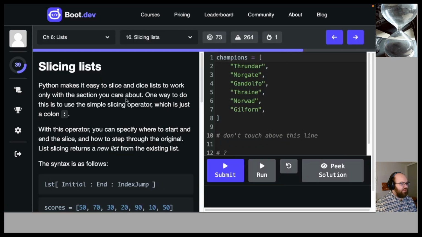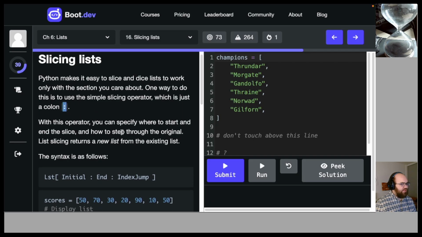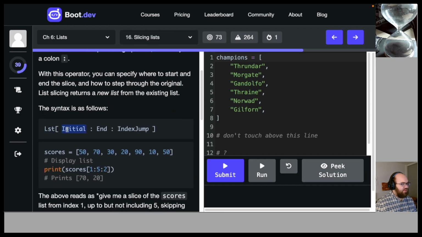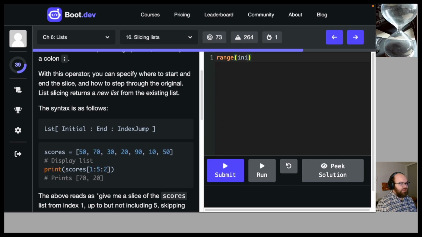Slicing lists. Python makes it easy to slice and dice lists to work only with the section you care about. One way to do this is to use the simple slicing operator, which is just a colon. With this operator, you can specify where to start and end the slice and how to step through the original list. List slicing returns a new list from the existing list. The syntax is as follows: lst, initial index, and index jump. That you might recognize from range, where it was initial and jump. So like 1, 100 by 2, so it gives you all the odd numbers.